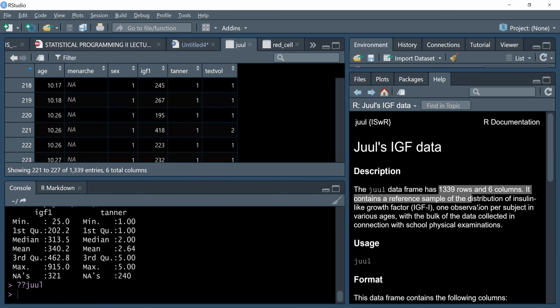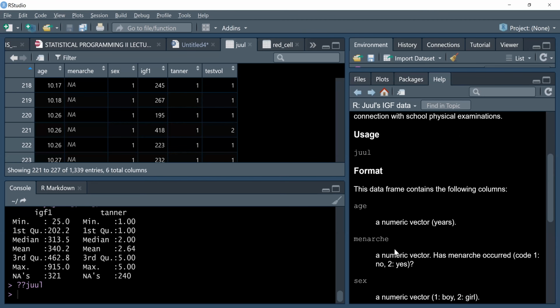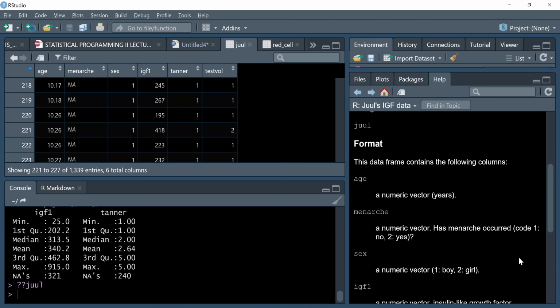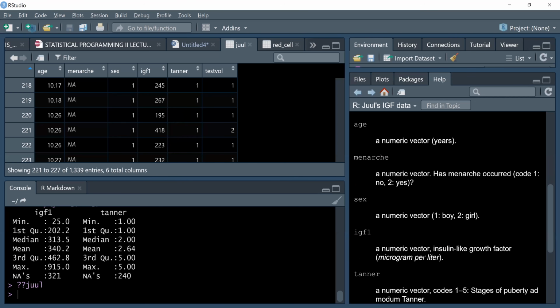Then we have tana. So 1 observation per subject in various stages, with the bulk of the data collected in connection with school physical examinations. We have age, a numeric vector in years. Then MENAC, a numeric vector, has MENAC occurred, coded 1 for no and 2 for yes. Then sex is a numeric vector, taking 1 for boy and 2 for girl.